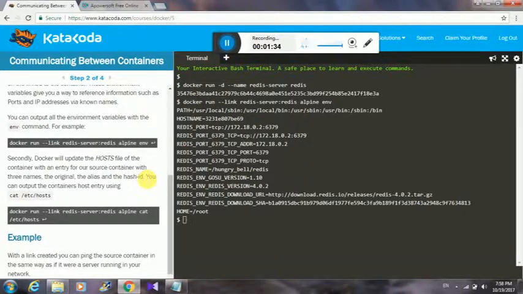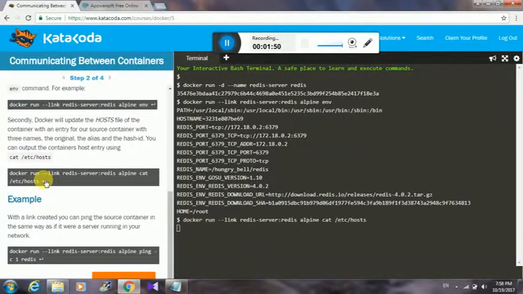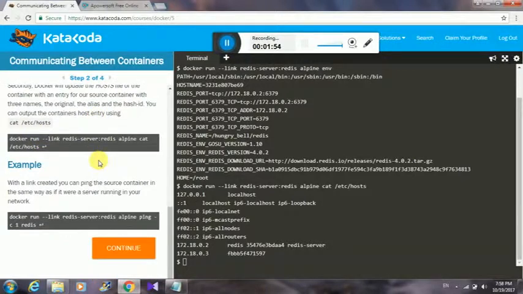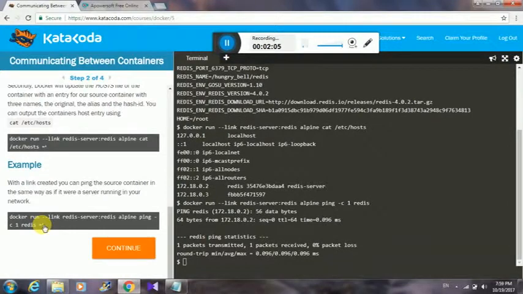Secondly, Docker will update the hosts file of the container with an entry for our source container with three names: the original, the alias, and the ID. With a link created, you can ping the source container in the same way as if it were a server running in your network. Just run the following command.